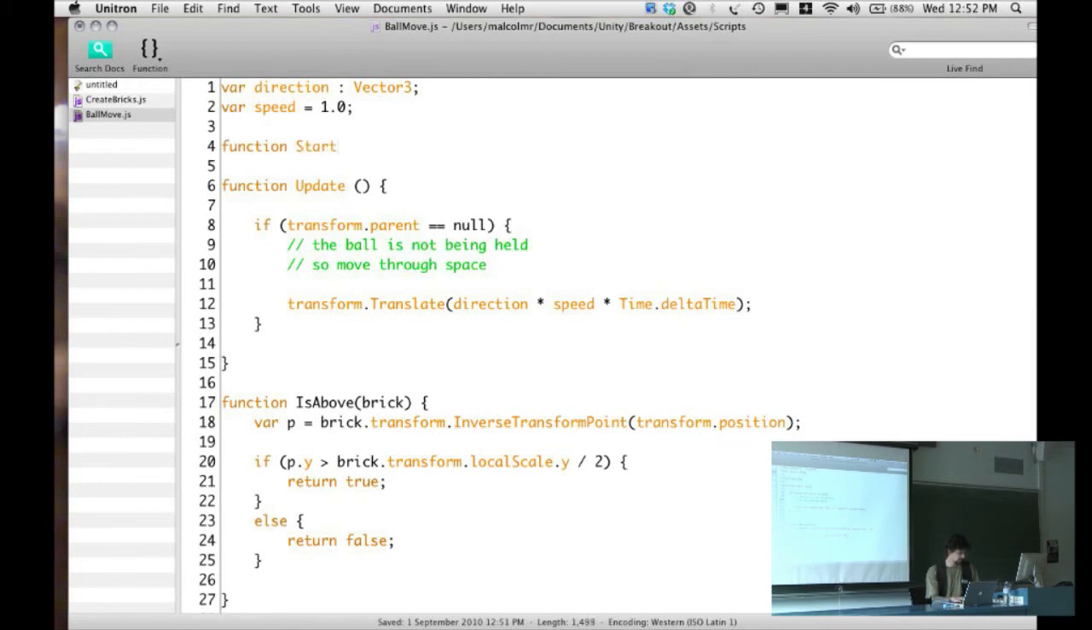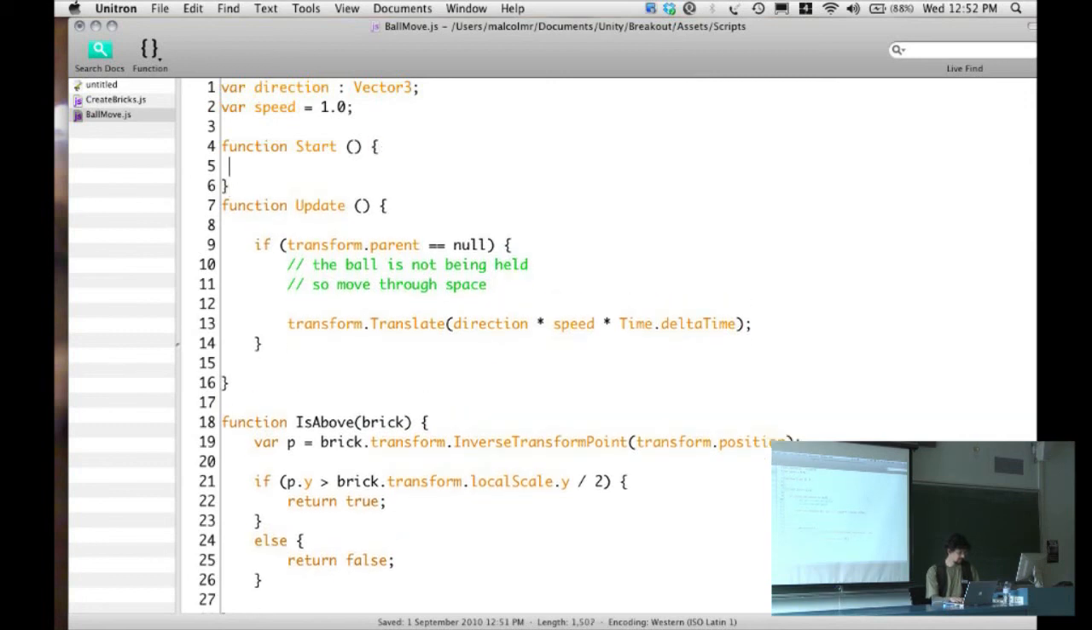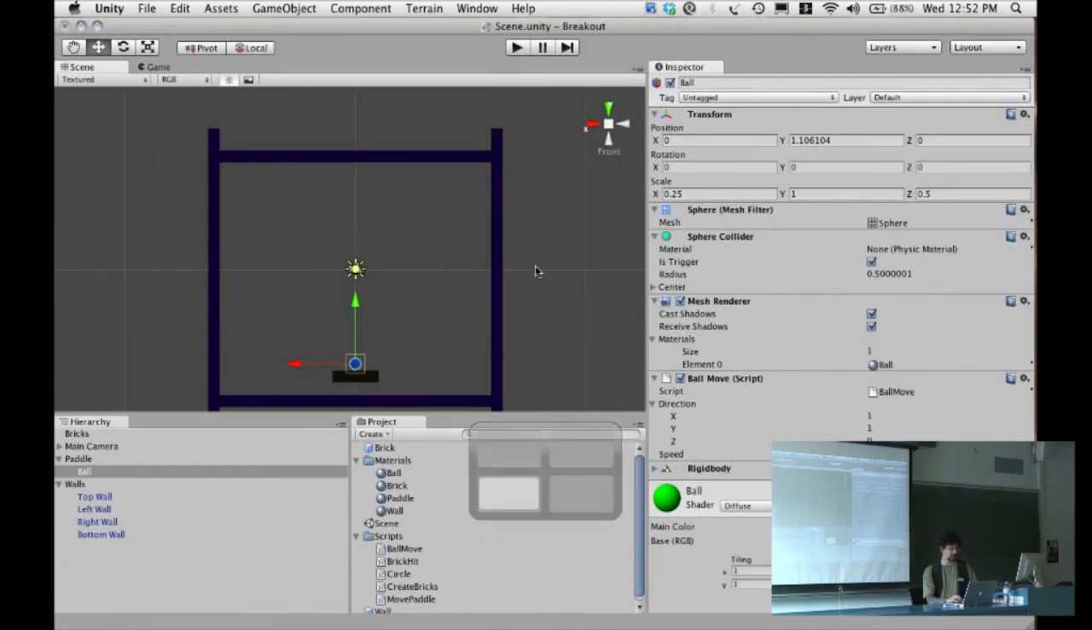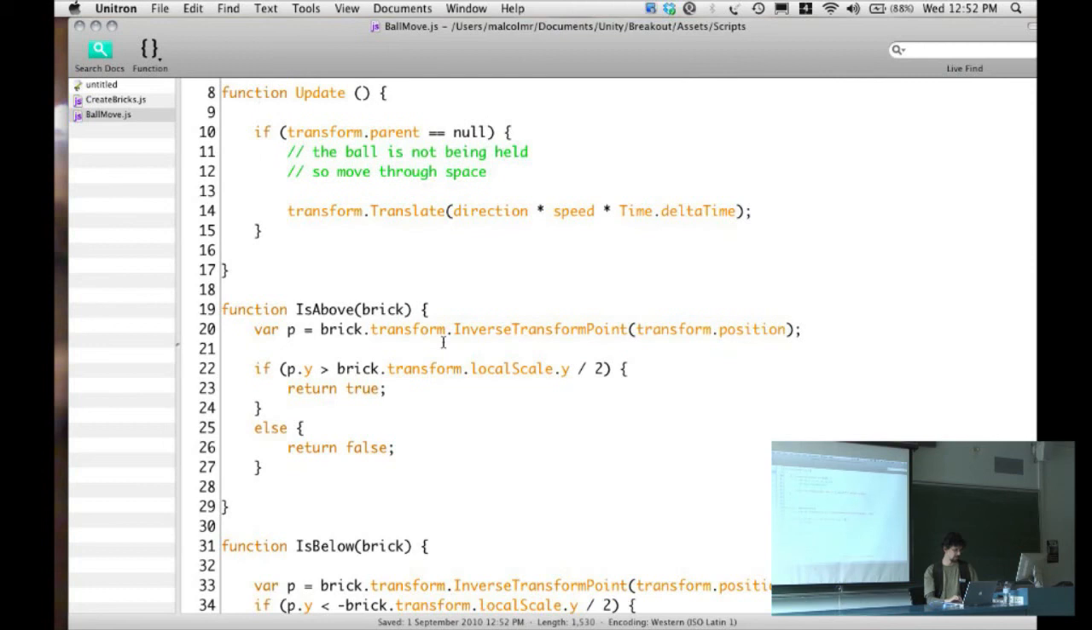Actually, we should normalize that. So when we start, we'll just say direction dot normalize. There we go. We want the direction to always be a length 1 vector. So no matter what the user types in here, we should normalize that so it's always length 1, so it's just pointing in a direction and it doesn't change our speed when we change how big it is. So that does what we want.